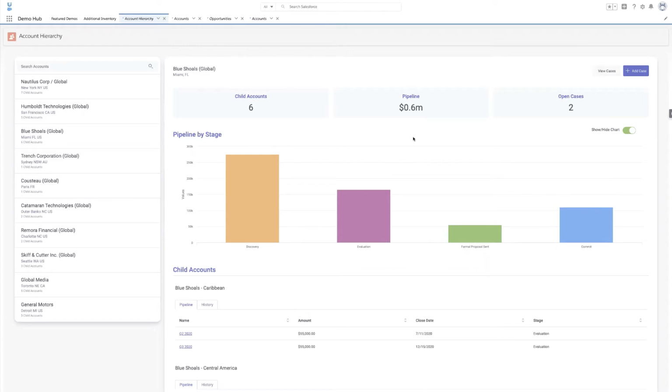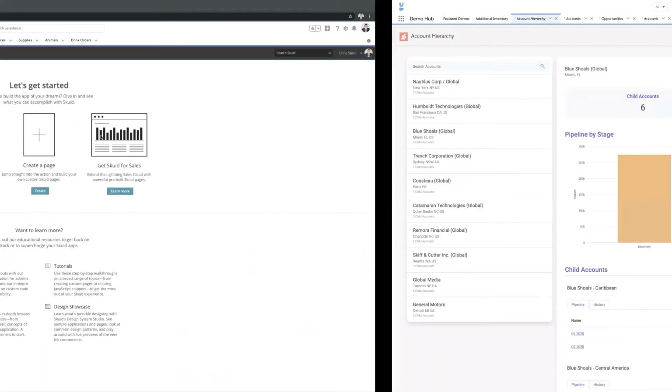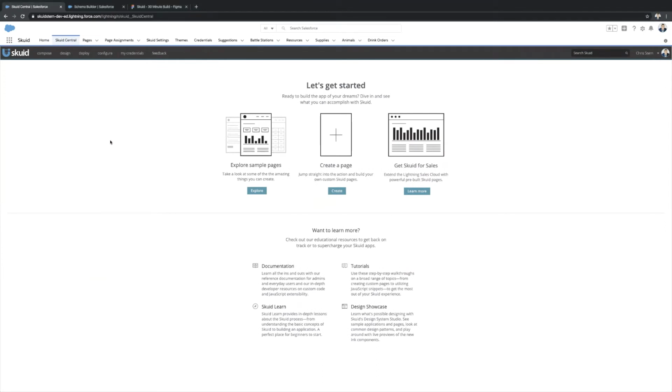And so again, over the course of this series, we're going to build from scratch and walk through the step-by-step process, from beginning with the design and understanding the data model in Salesforce to how I would go through using Squid to build out this kind of experience. So let me jump over to the Squid Central. To do this, you'll need to have Squid installed in your dev org or sandbox, which we have an instructional video on how to do. But once you get Squid installed, you can just come into Squid Central, and we're going to start off by composing a new page.